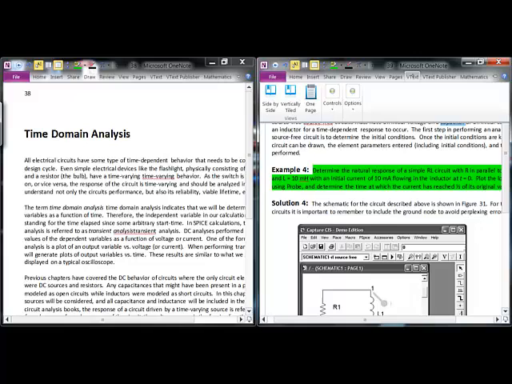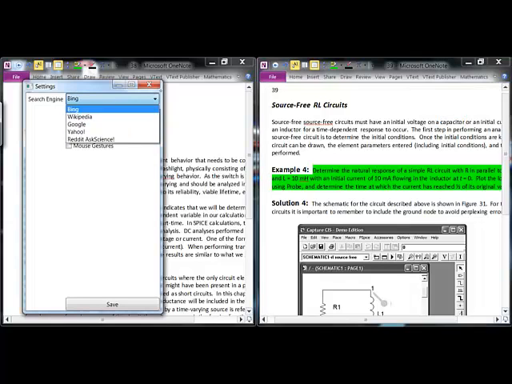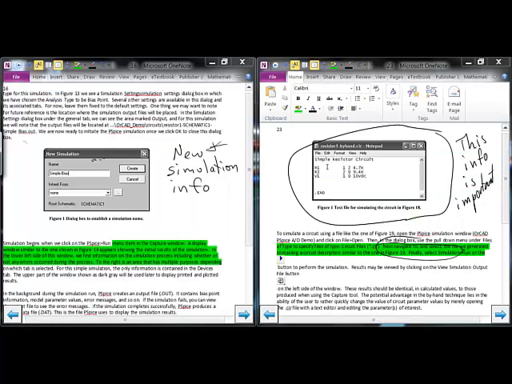VTEXT can use various search engines. If you go to the Options menu and go to Settings, you'll note that you can choose from amongst the preset search engines, and later on we will have the capability of putting any particular web page in here to search for terms.